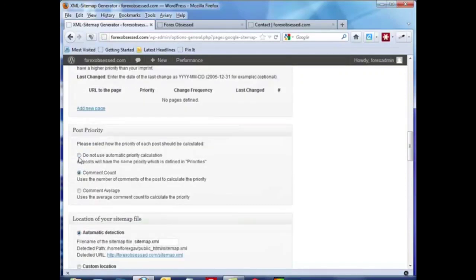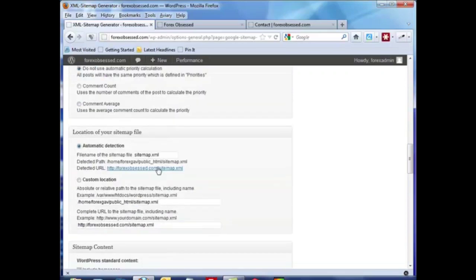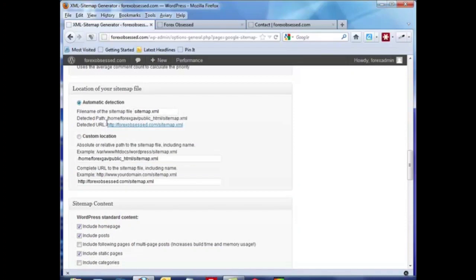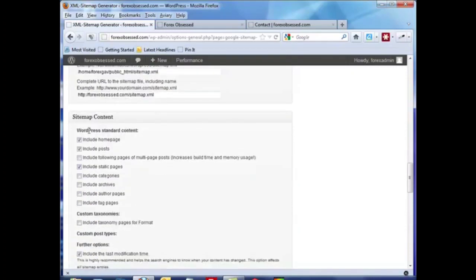What does that mean? This plugin will allow you to set the priority. I don't want it to be determined by the comment count. That doesn't necessarily mean the best post will have the most comments. I'm just going to say all of the posts will have the same priorities. I always click automatic detection. Here's where you can set up the sitemap content. Always include homepage, posts, and static pages.